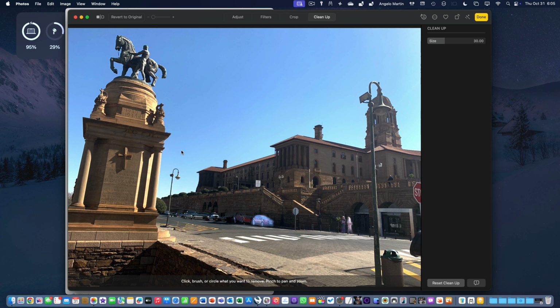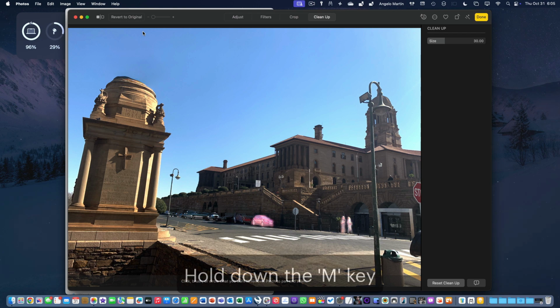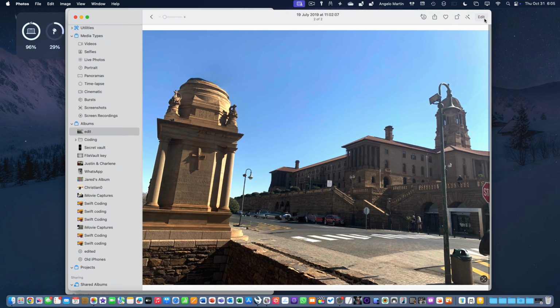But say there's an object, like if I want to take the statue over here and remove that, then I can just click and drag over that object and it will highlight it and remove it. You can see certain edges that are still sticking out. I can slowly but surely clean it up as well. You will also notice that it gives me the option to revert to original, so it actually does non-destructive editing as well. If I want to see what the original looked like, all I do is tap on the M key. This is what it looks like. That's the Cleanup. I'll just tap on Done.